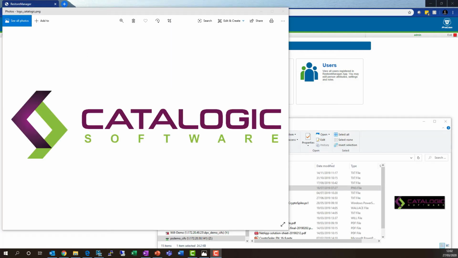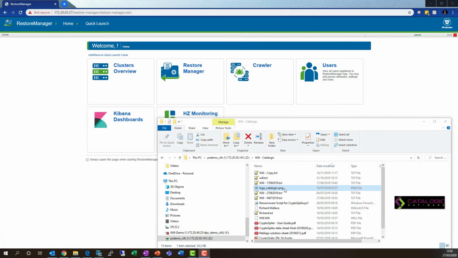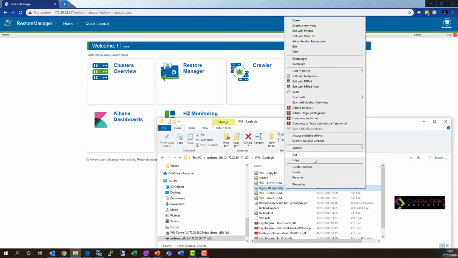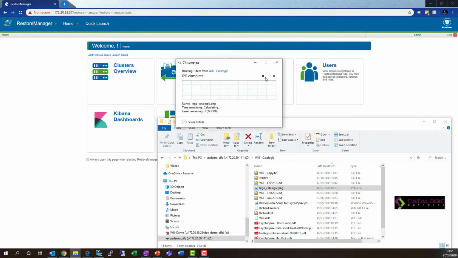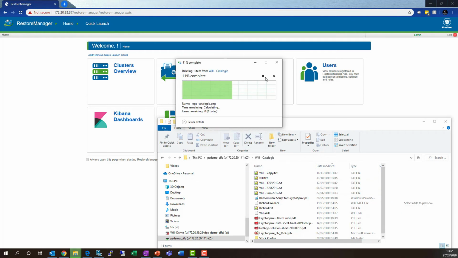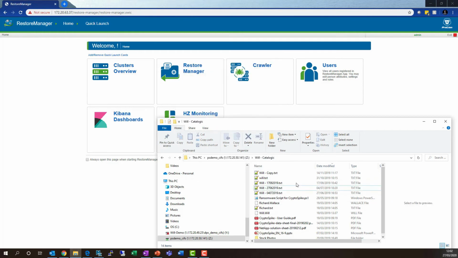As you can see here, I have my logo_catalogic.png open. This could be a key file to your business. It might be something the marketing department need for the next mass mail out, and effectively it's a very important file at this point in time in this example. I'm going to accidentally now delete this file. And as you can see, that file is now gone from my share.